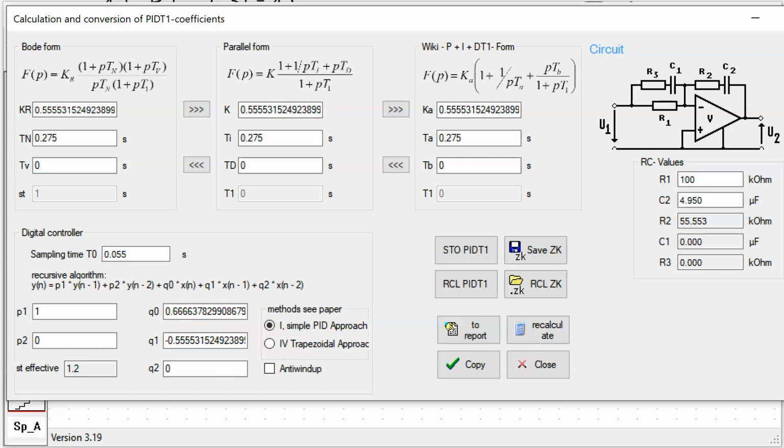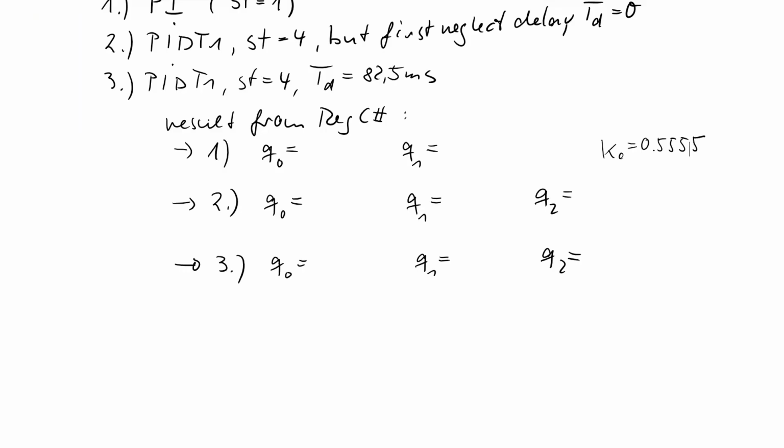So I note 0.6666 and negative 0.5555. The K value. You see the negative K value in the Q1, and here the time constant, the sampling time, is used.